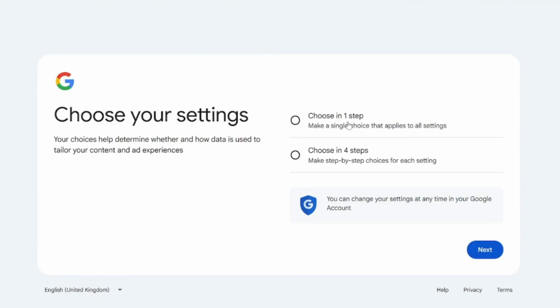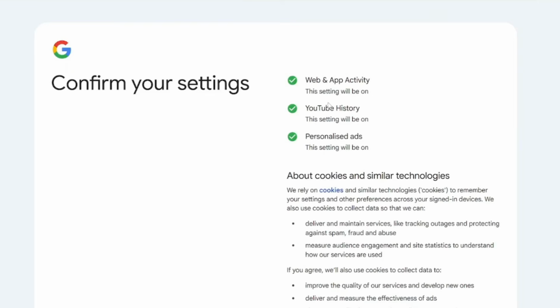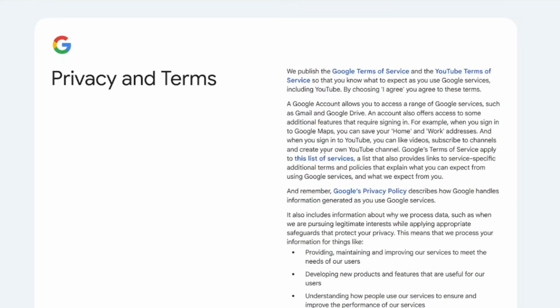Next, you can start going through the settings. So you can choose in one step, which will apply one choice to all the settings, or you can do step-by-step choices for each setting. I'll just do choose in one and review this. Make sure you agree to it and read it carefully. You then need to read through the privacy and terms as well.